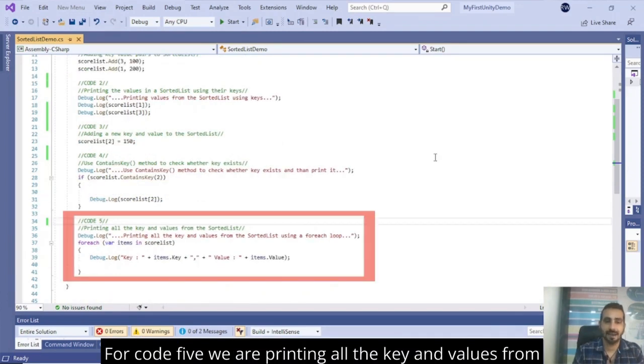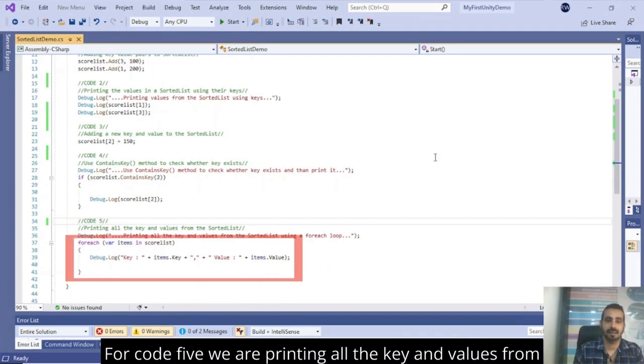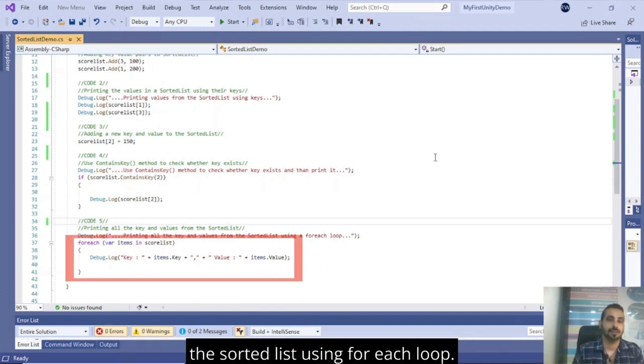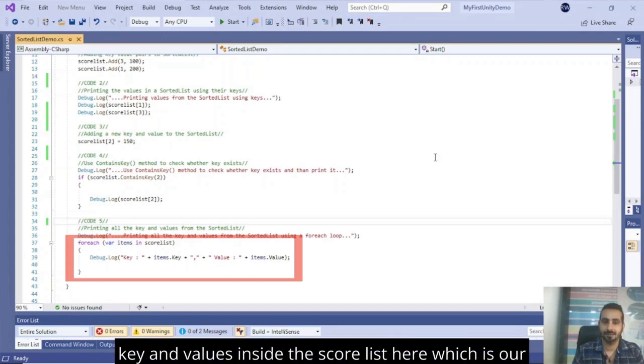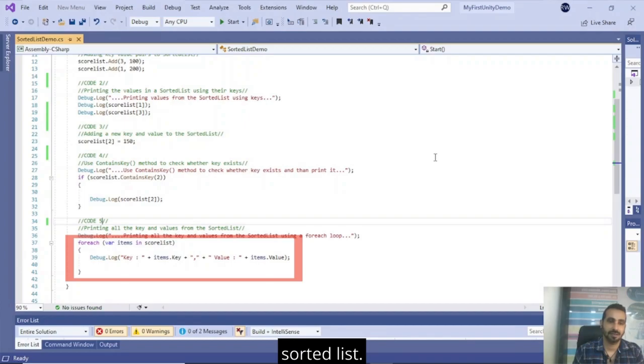For code 5, we are printing all the key and values from the sorted list using a for each loop. For each loop basically will iterate for all the items, key and values inside the score list here, which is our sorted list.